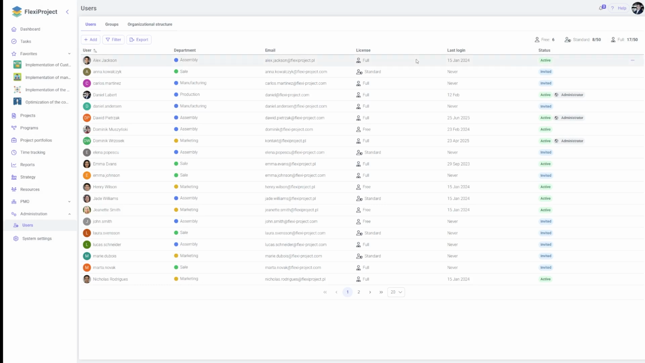This way, a department manager will be able to monitor workload and report the hours worked by their team members. Another feature introduced in the system update is the ability to export users in the Users tab. The exported Excel file will contain all information about users: email address, assigned department, assigned license, and the date of the last login. The organizational structure will also affect the allocation of resources.